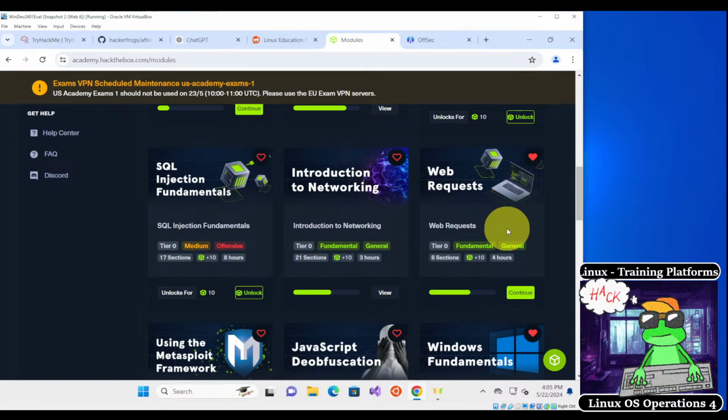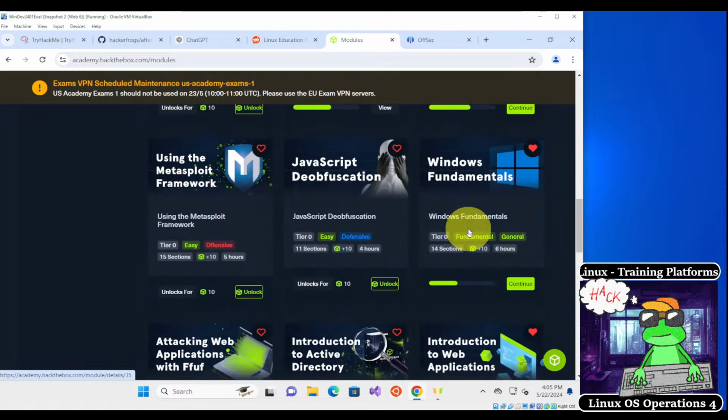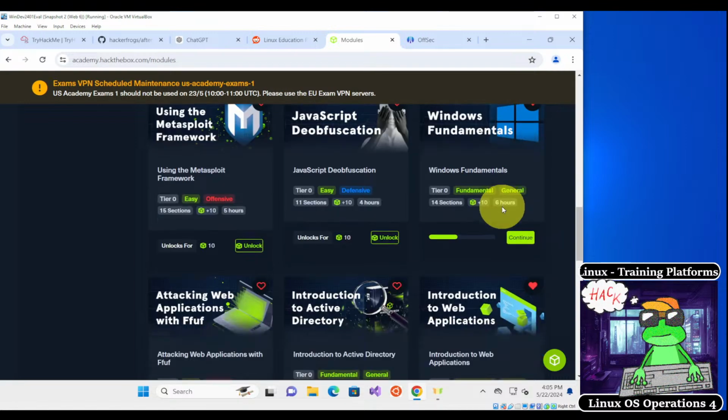So for people who are interested in getting into pen testing, either network pen testing or web app pen testing, these two are some other very good modules to look at if you're looking to break into that field. This one over here, Intro to Networking, and this one over here, Web Requests. But there's a lot of other very useful modules here. This one over here, Windows Fundamentals. A lot of us use Windows as our day-to-day operating system, but there's a lot of things about Windows that the average user doesn't know, and there's a lot of good stuff inside of this module as well.